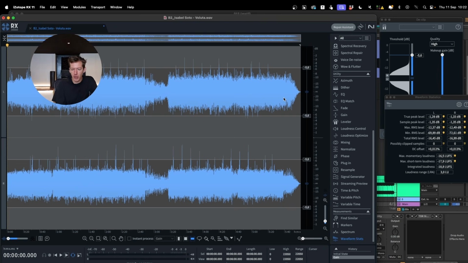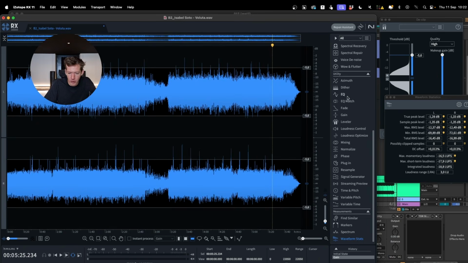So we have now somehow a balanced output and we're gonna address those peaks. So the way to do this, my way to do this, is go to the instant process, and choose gain. What instant process means is that as soon as I select an area, it's going to process the area with the selected feature, which is the gain. Okay, so this is a trick to be faster.